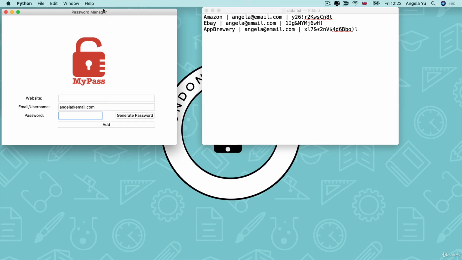So this is not an internet-based service, and you keep everything locally on your computer, which some people feel is a lot safer than using a third-party service like LastPass or whatever else. So this is what we're trying to build, and it's got some really neat features.